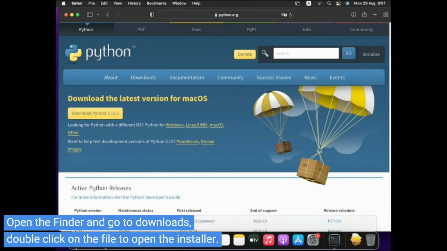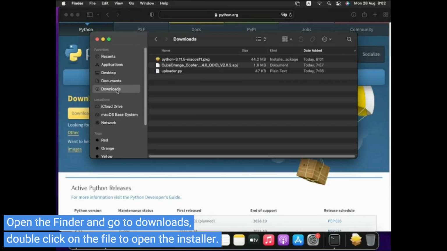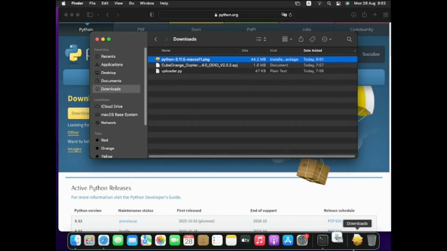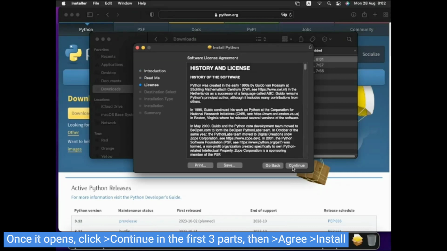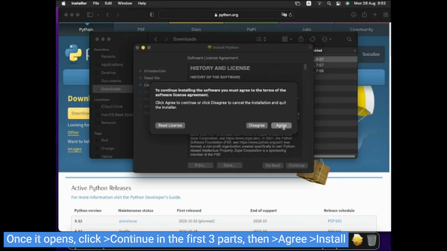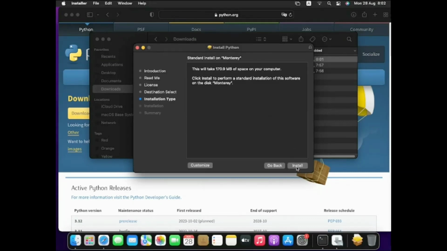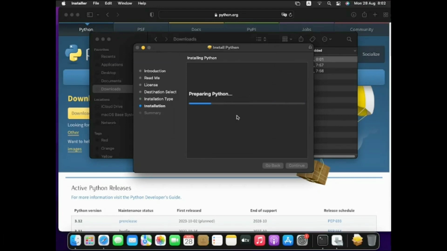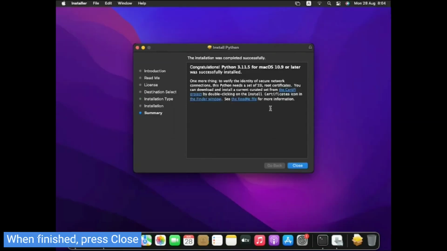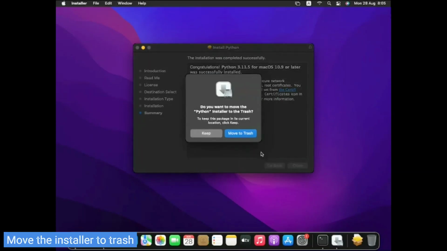Open the Finder and go to Downloads, double-click on the file to open the installer. Once it opens, click Continue in the first 3 parts, then Agree and Install. Enter the system password and press Install Software. When finished, press Close. Move the installer to Trash.